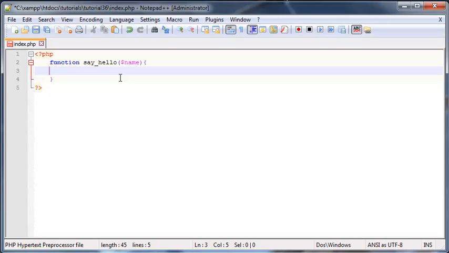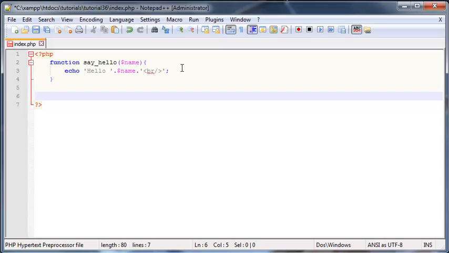So now let's actually give my function something to do, and all I'm going to do is echo out hello and then the person's name. So we'll just echo out hello space and then append on our variable name and append on a break tag as well. So let's just get that BR in there. Okay, so now whenever this function's called, it's going to echo out hello plus whichever value we pass to this function.